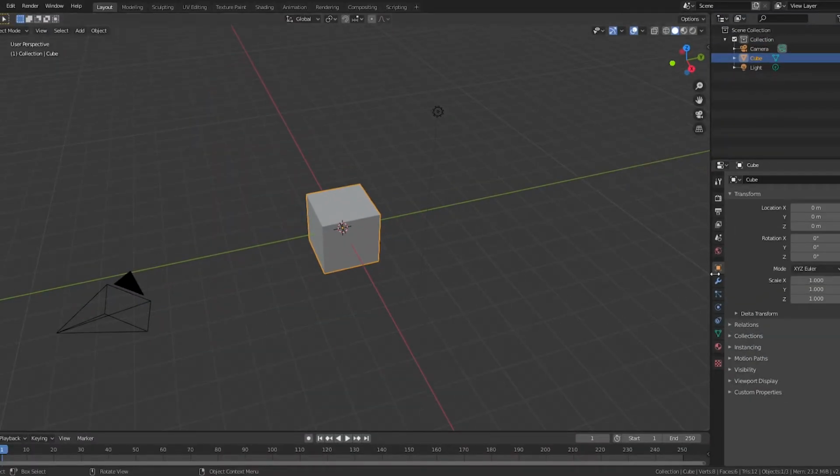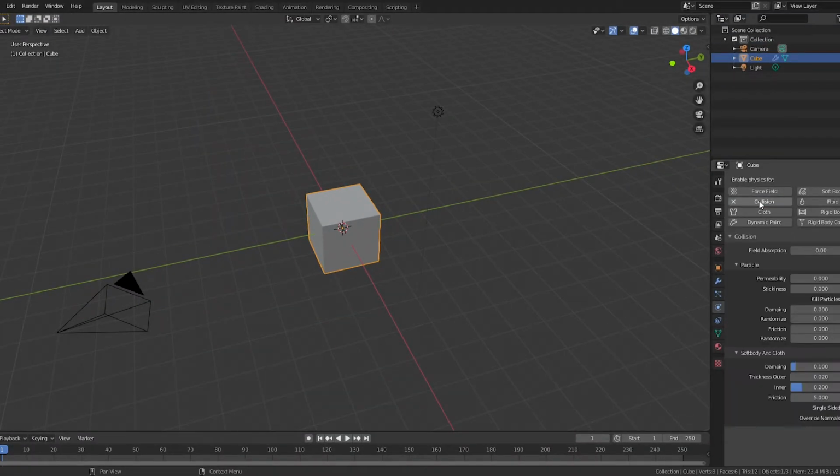Let's get into it. And if you do not have Blender, I'll put the link to download it in the description below. Alright, so with the default cube still selected, go to the physics tab and add collision.